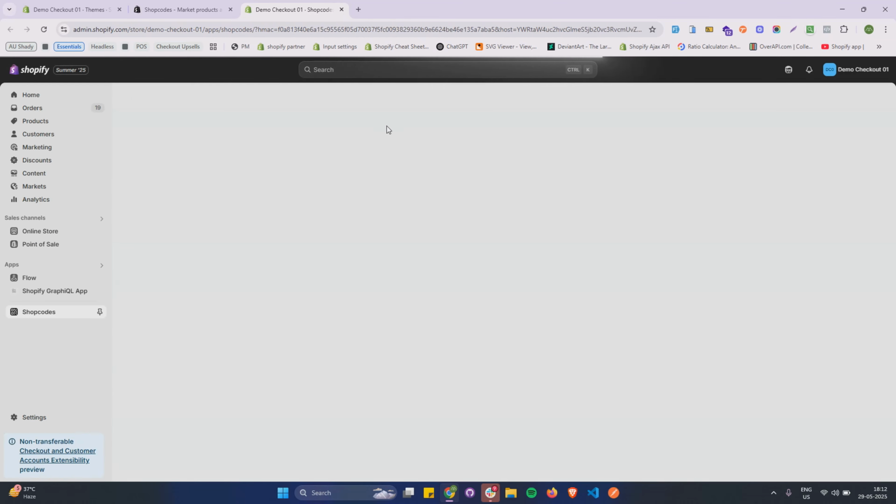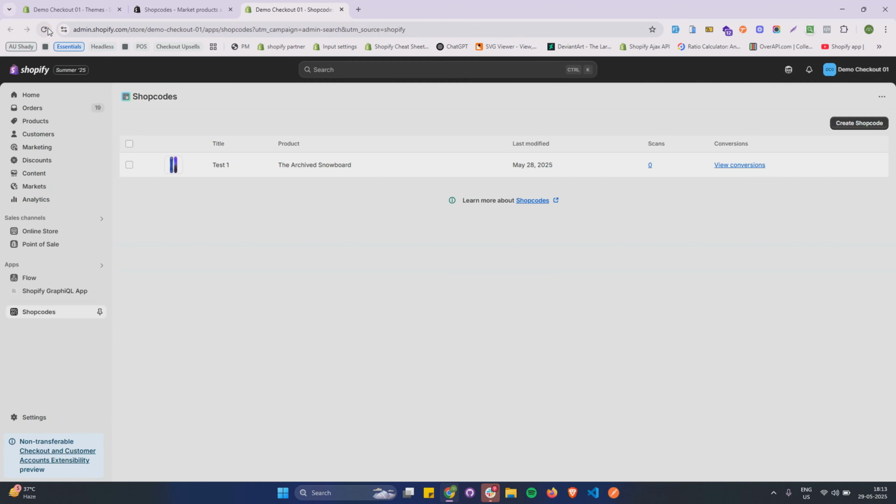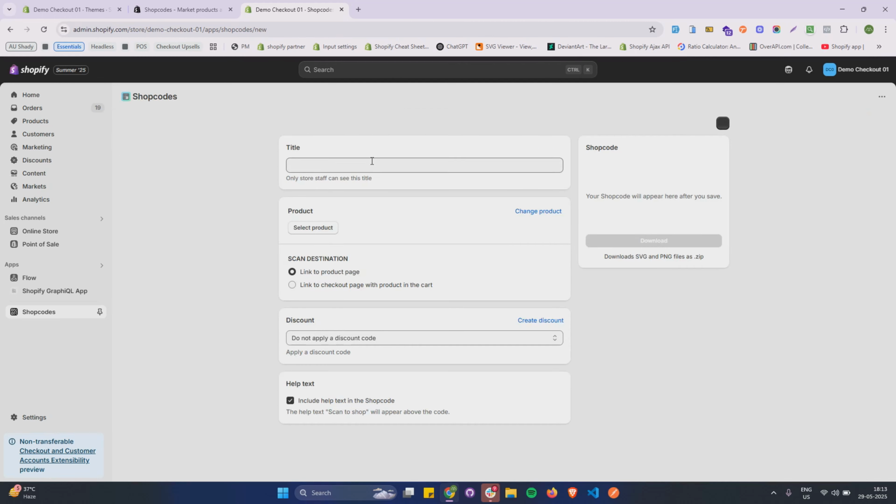After that, it will take us to the dashboard page of the app, and it is a bit buggy, so I will refresh it. And now we are on the dashboard page. So to create the shopcode, we will click on create shopcode, and now we will write a title, and the title will be first product.